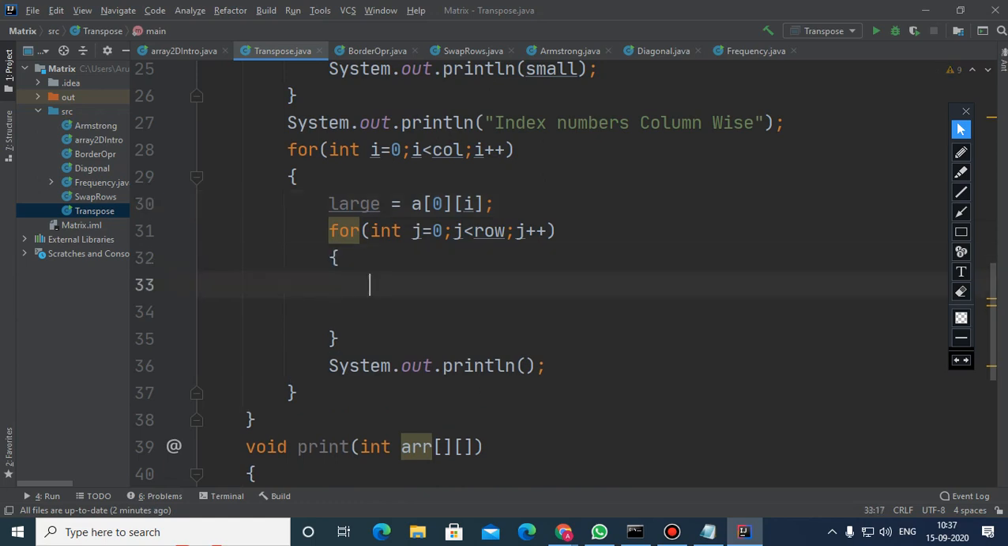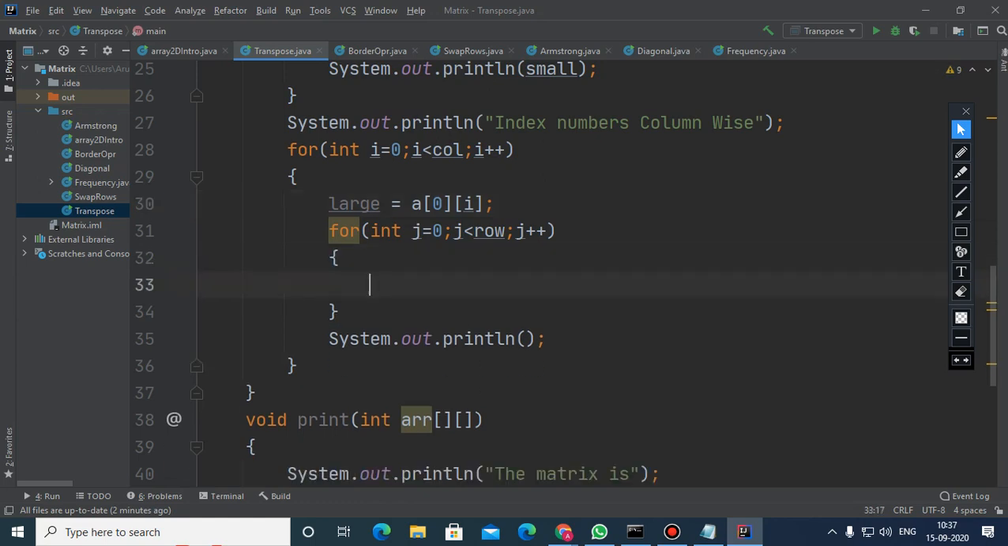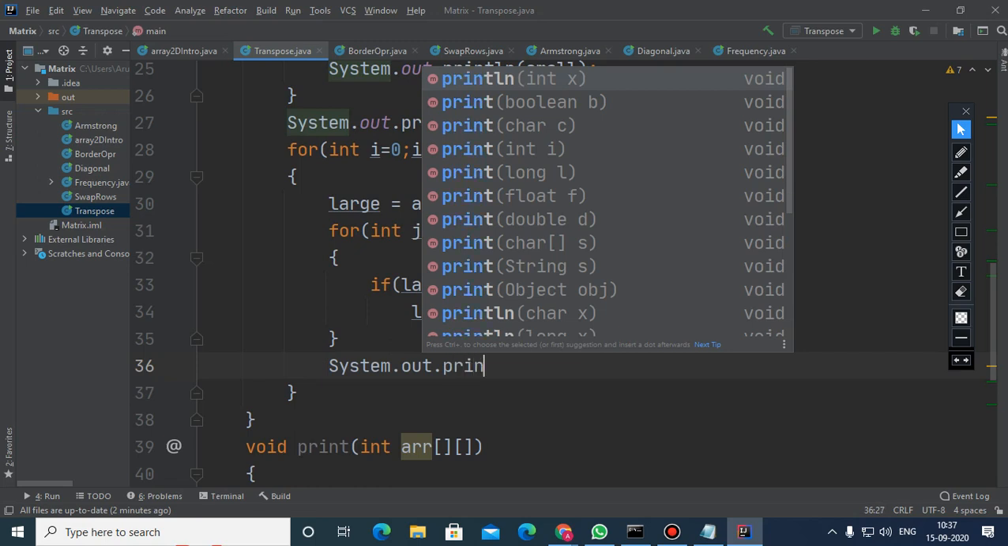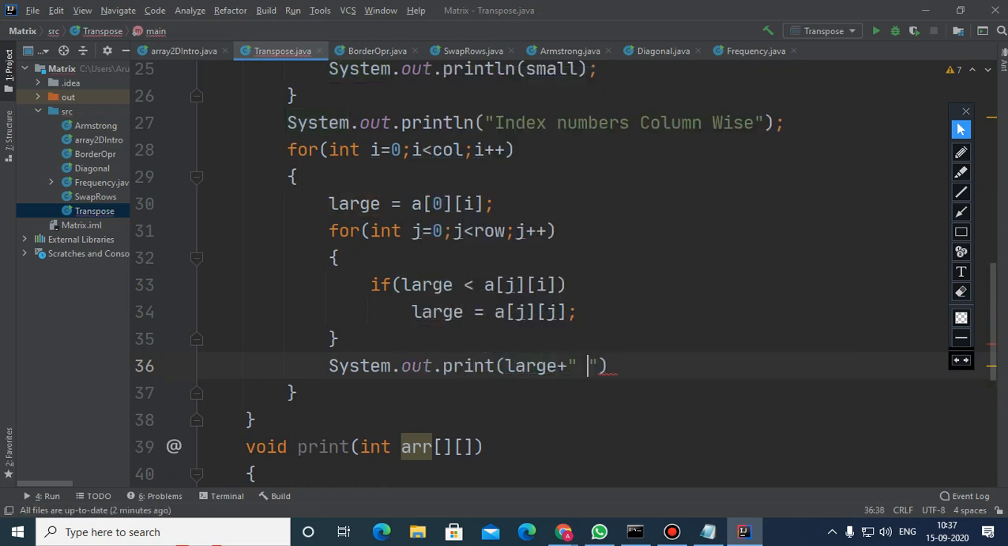And now I have to find out. How to find out? If the large which I have considered is smaller than this one, I need to write a of j of I, that I have explained just now. And in that case, large will be replaced like this. And when this loop terminates, J of I.